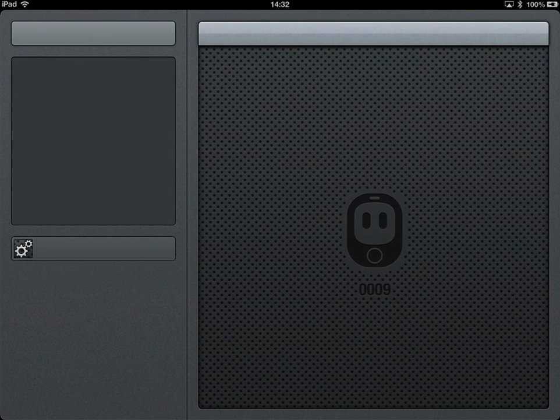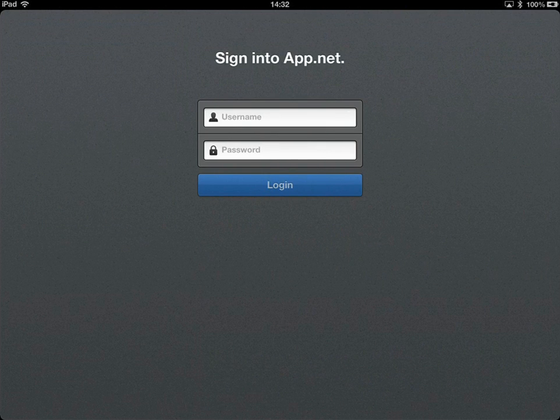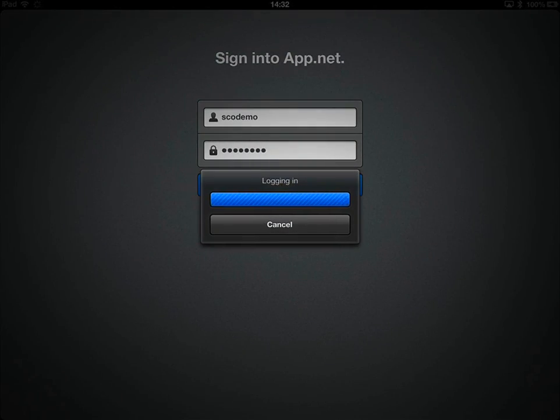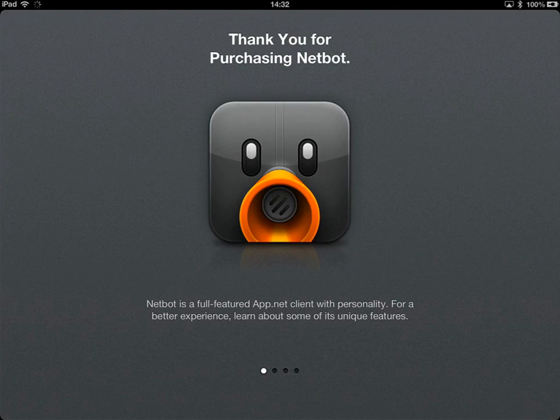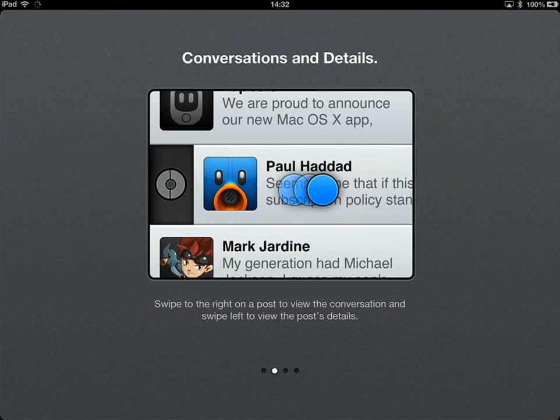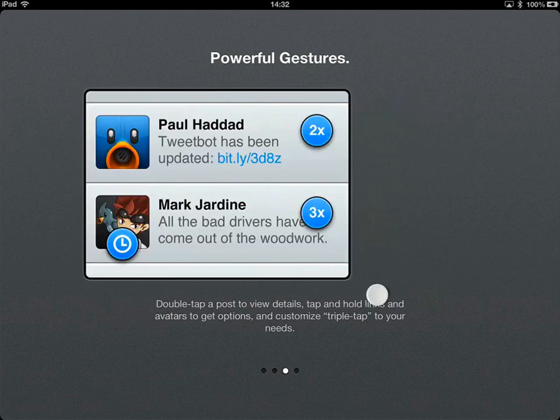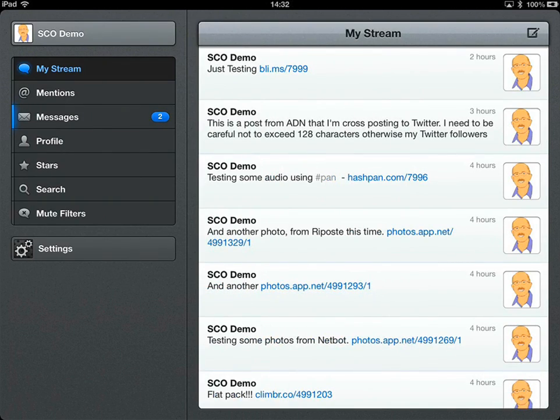And the first time that we run it, it will prompt us to sign into app.net. So again, I'm going to use my free account. We'll tap Login, it authenticates with app.net, and we're now in. So I can just swipe through these. And that takes me to the My Stream option.